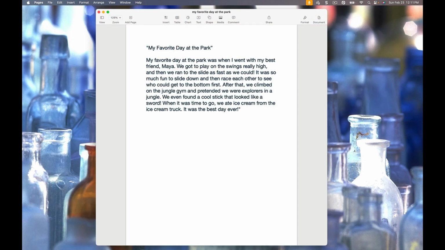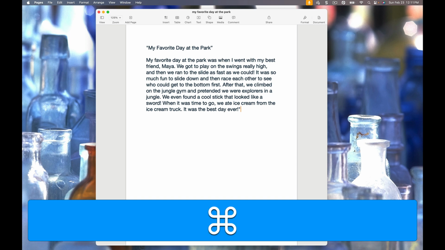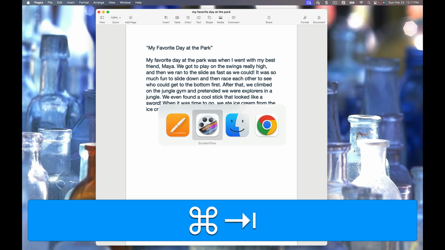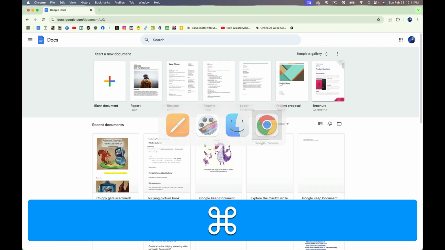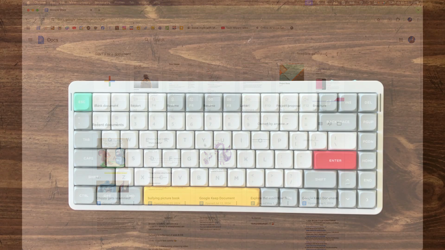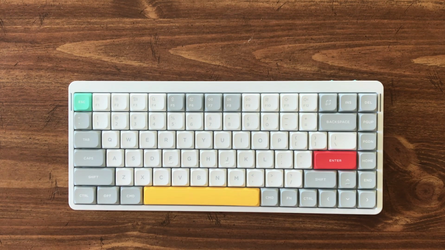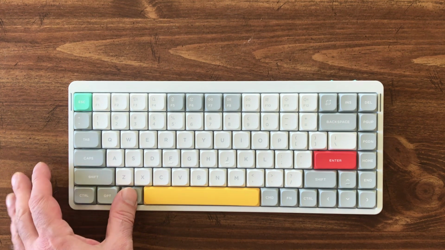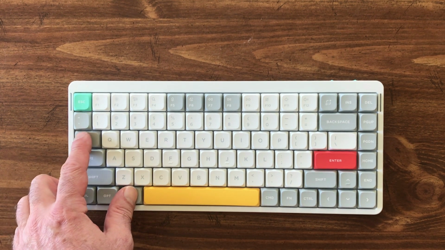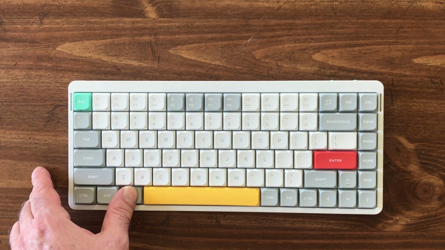Next, we will Command Tab over to the Google Chrome web browser. Hold down the Command key, press the Tab key once, twice, 3 times. Here's how that looks on the keyboard. Press and hold down the Command key, press the Tab key once, twice, 3 times. Release the Command key.